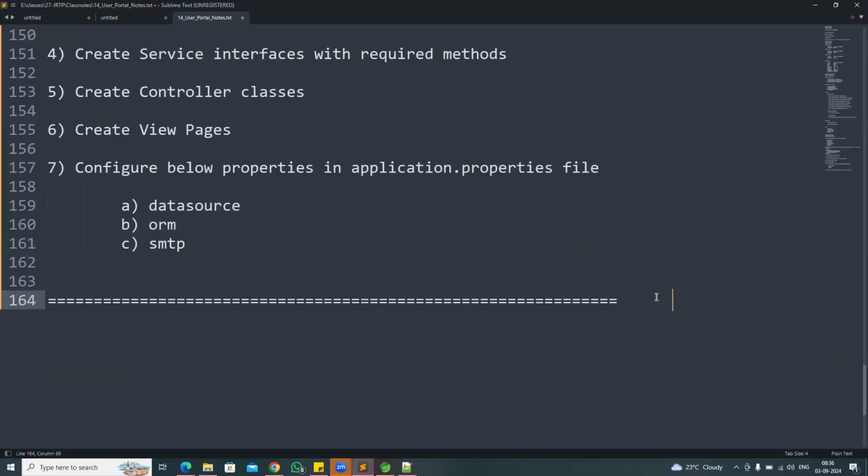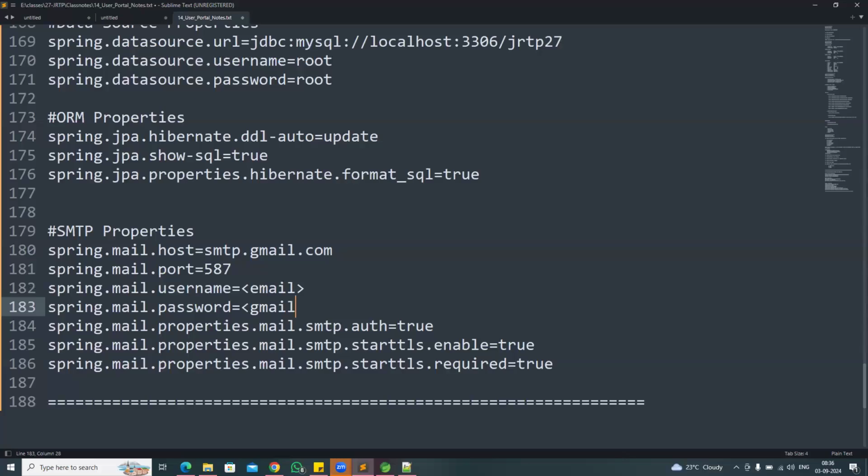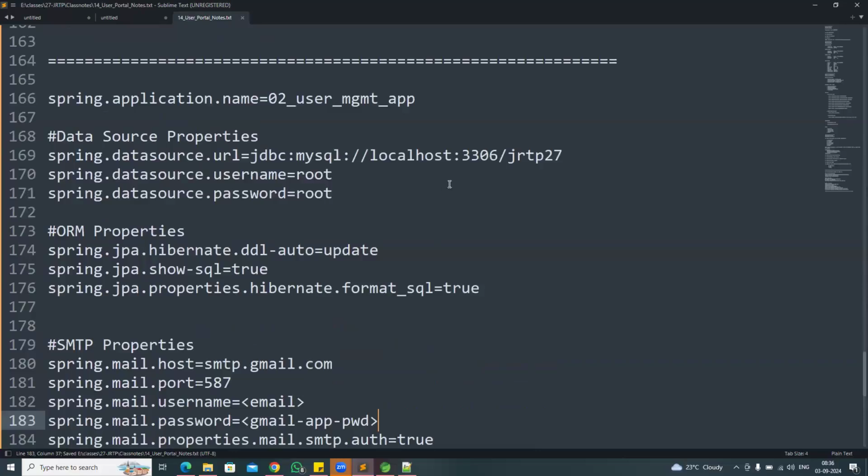This is my properties file. Here you need to configure your email, app password. Gmail app password you need to configure. I hope you know already how to generate the app password. This is for authentication purpose.